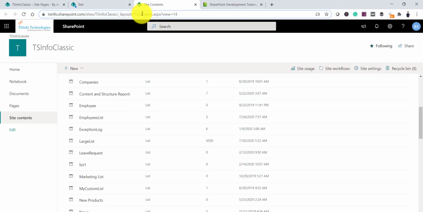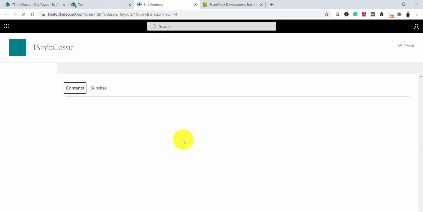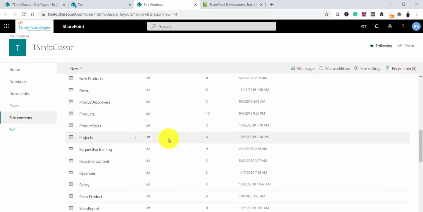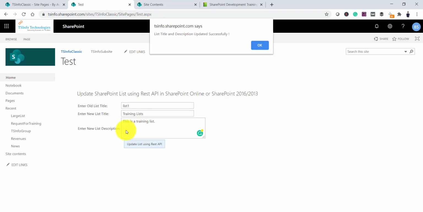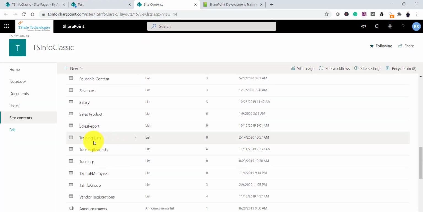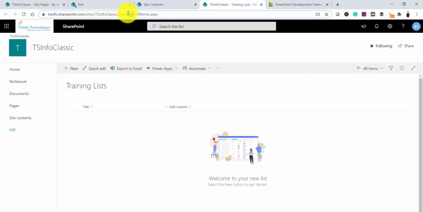Now go to the other page and refresh this. The test list is not there, and we should have a list now which is the training list. You can see here training list, and if I click on that, you can see from the URL it is list one, because as I said before, the URL will not be changed, only the list title and description. You can see here it is changed now. So I hope you can use the same code in your case, and you will be able to update the list title and the description.